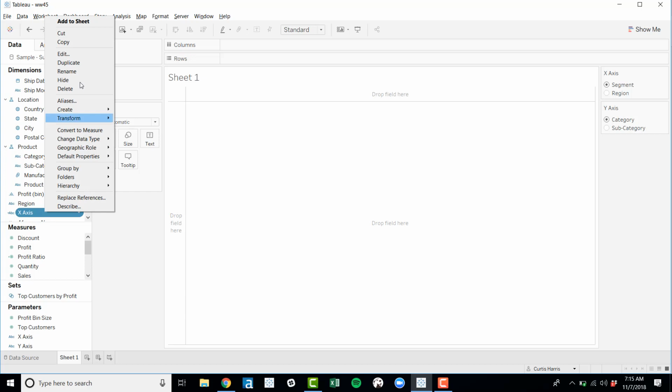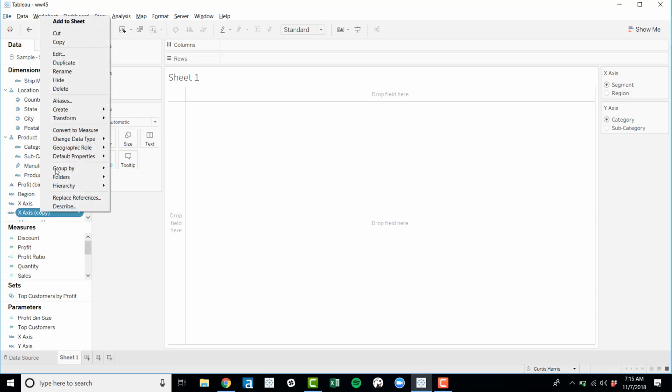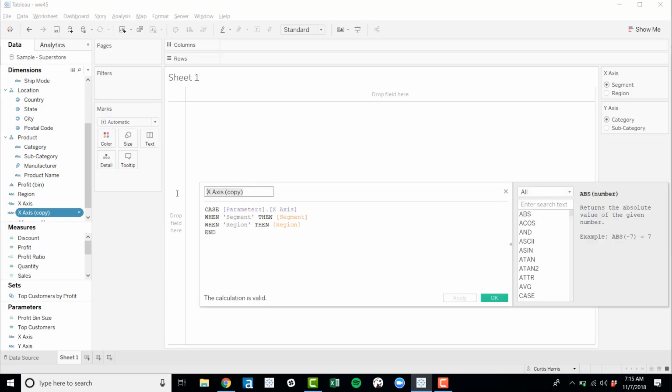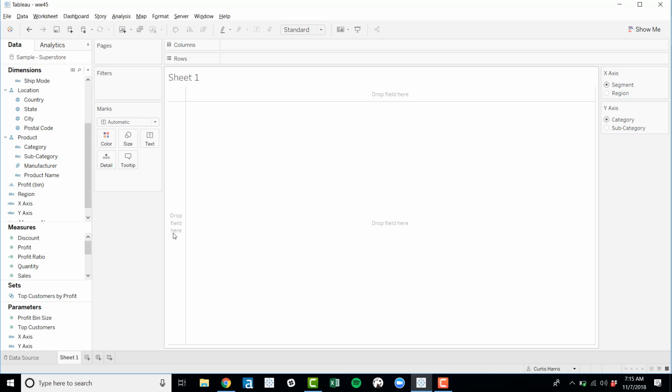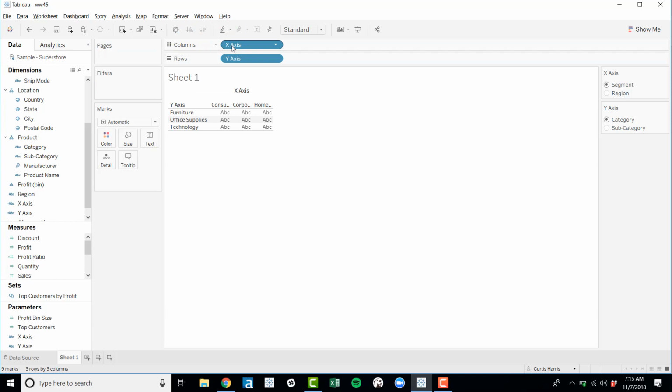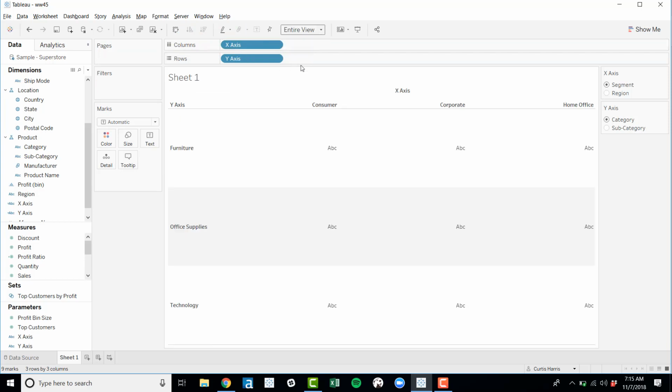I can duplicate this and create a y-axis field and just swap out some of the wording. So we don't want x-axis, we want y. We don't want segment, we want category. We don't want region, we want subcategory. And then we can just pull in the appropriate fields. Okay, we're done. So now we can drag these out and start to see this table take shape.